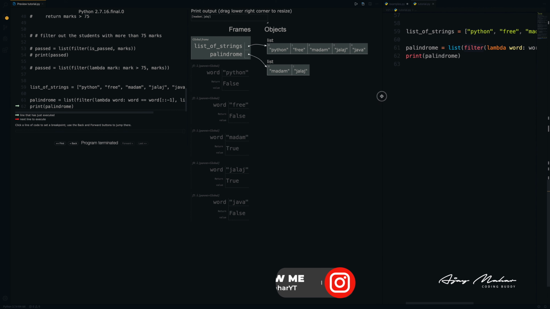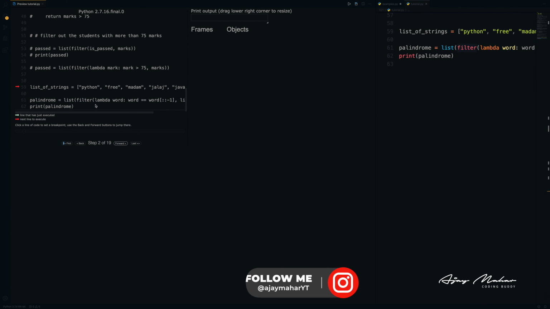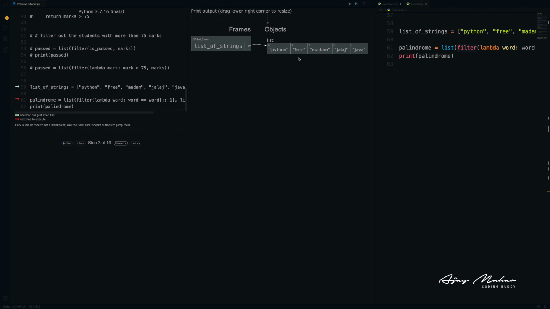I hope you can see it. Okay, so now in this line, we have a list of strings, filtering out all the items. The first execution of the lambda function will accept the value Python, because the first element from this list is Python. So this lambda function will evaluate this expression and return true or false accordingly. It will return false because Python is not a palindrome word.